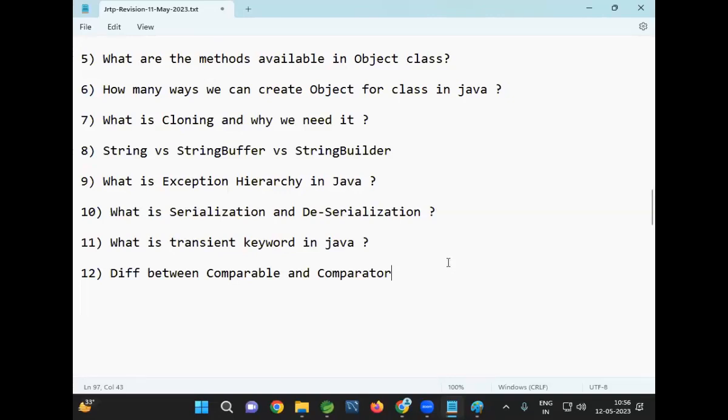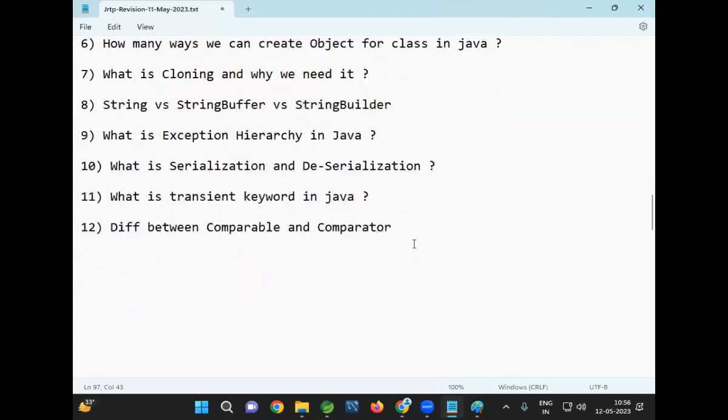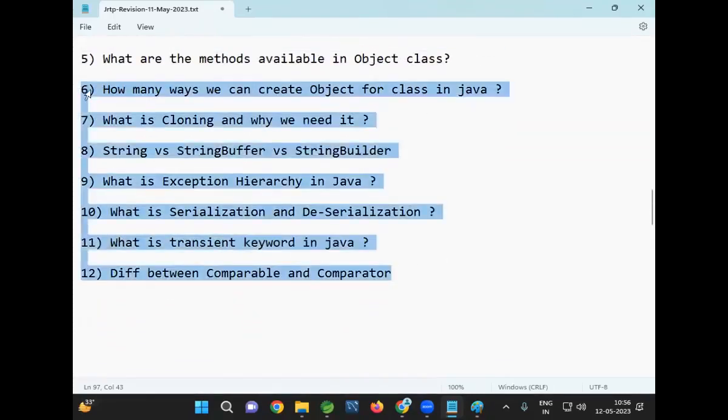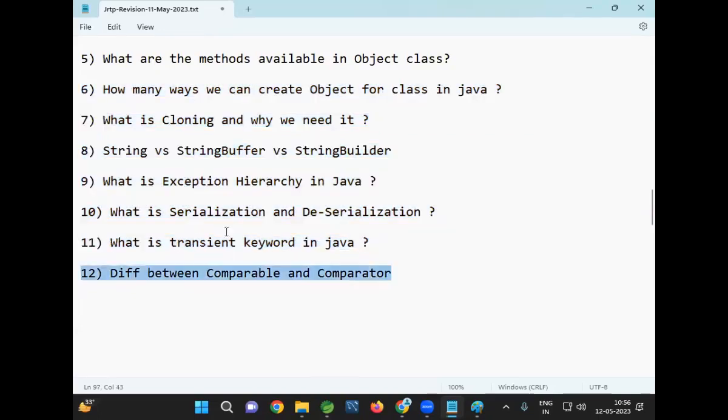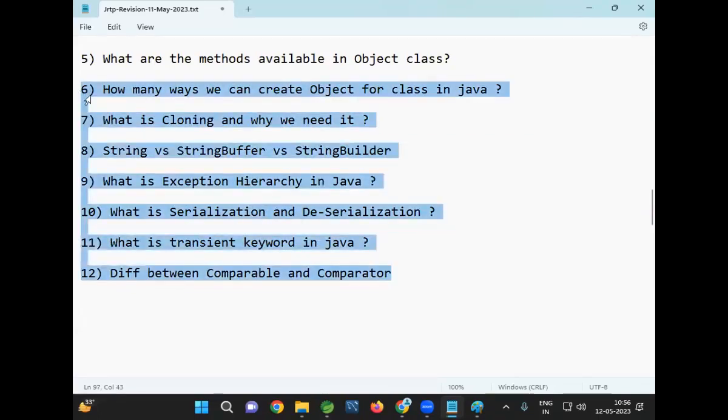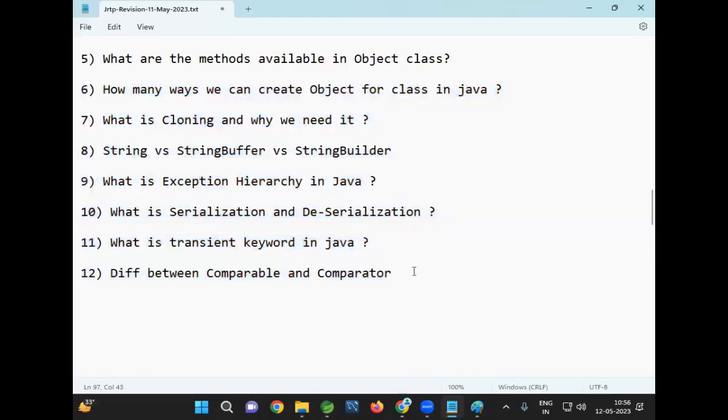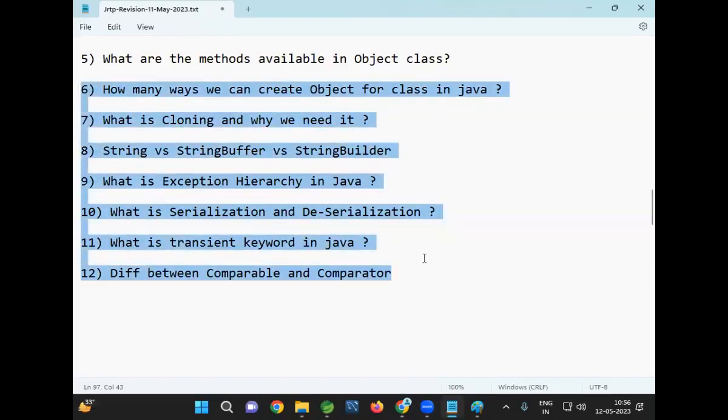Are you clear? Good. So these are the 6 questions. I want you to write the answers. Tomorrow, whenever you are entering, I will check the answers in your notebook. Maintain that notebook. By the end of this JRTP, you will get 100 core Java questions. If you go for any interview, they will ask from those 100 only. You will get 100 to 120 core Java questions by the end of the JRTP. Those are very, very important for freshers as well as experienced people. So today, I want you to write the answers for the remaining 6 questions I have given.